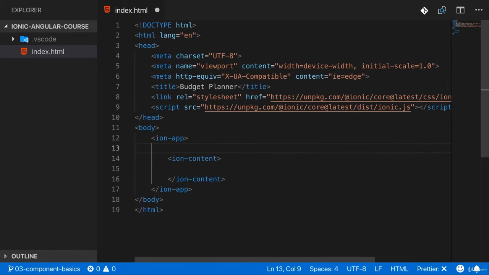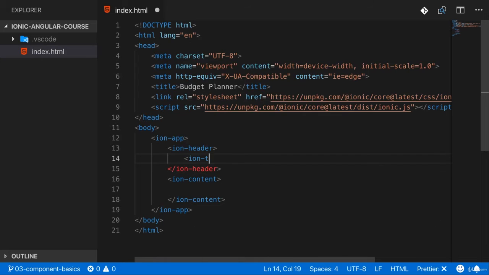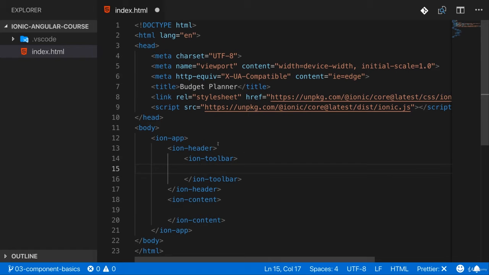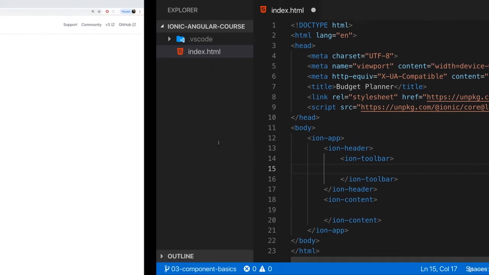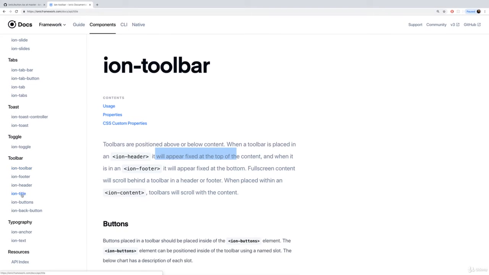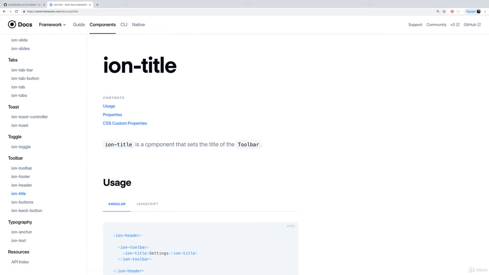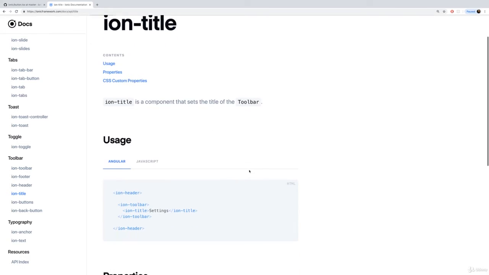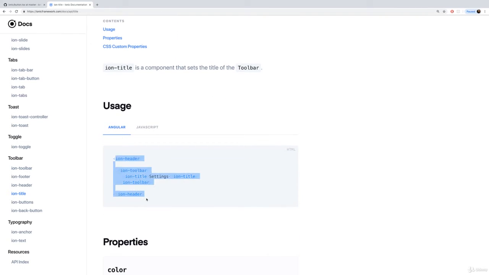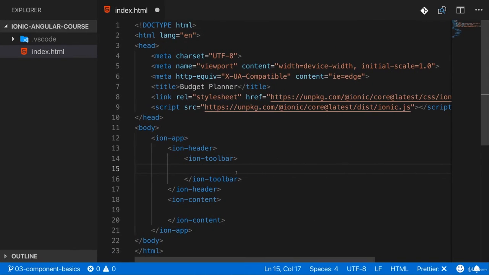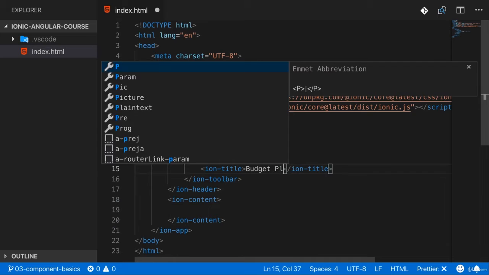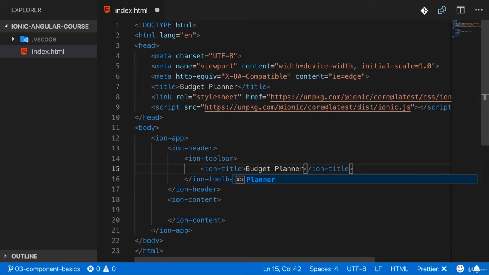So inside my Ion app, above of the Ion content, I'll add an Ion header. And in the Ion header, I'll add my Ion toolbar. Now, in that toolbar, I want to have a title, and indeed here we see that Ion title, and that is a component that sets the title of a toolbar. And we see a usage example here. And I'm basically just rebuilding this example now. So inside of Ion toolbar, we can add Ion title and name this budget planner.